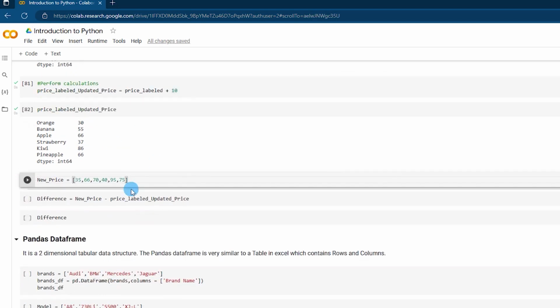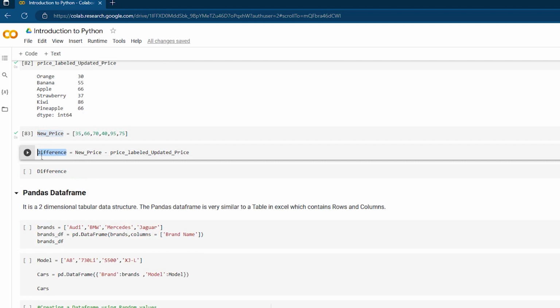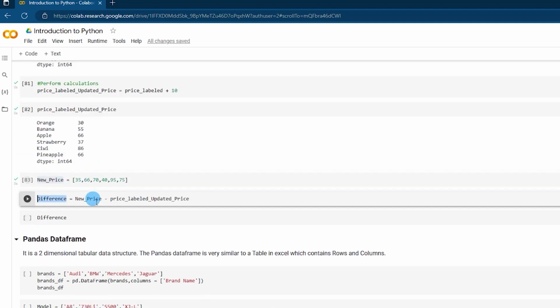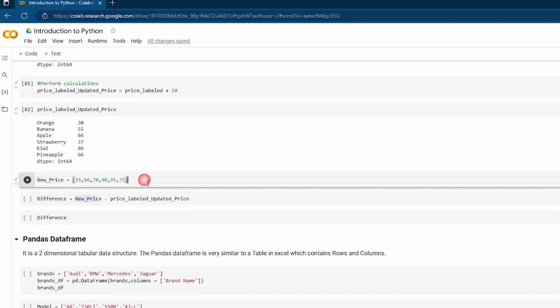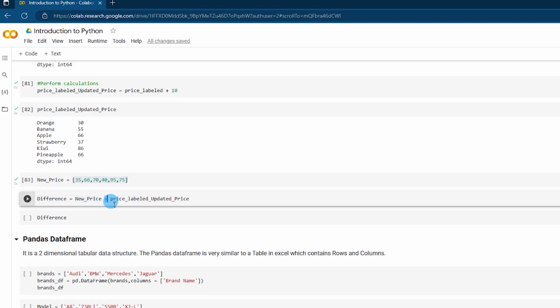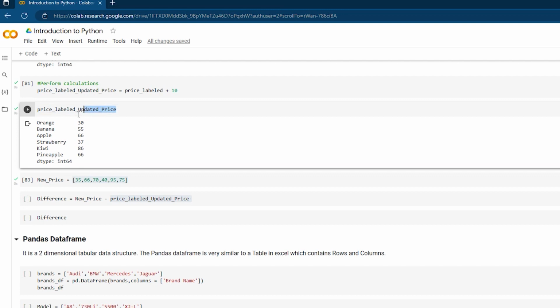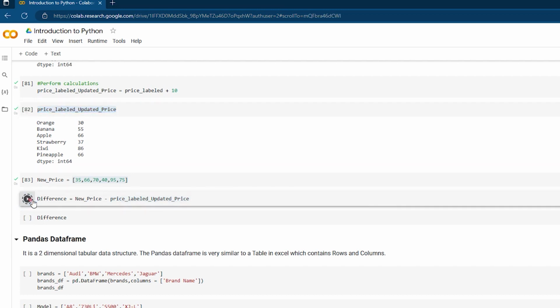We can also perform calculations using another list. Let's create a new list over here called new_price and pass in these values within that variable. This is a list that I'm creating and assigning to the variable new_price, and then I'm creating a new variable here called difference, and I'm subtracting the price_labeled_updated_price that we created over here from my new_price, which is these values in this list. So let's see what happens when I run this.